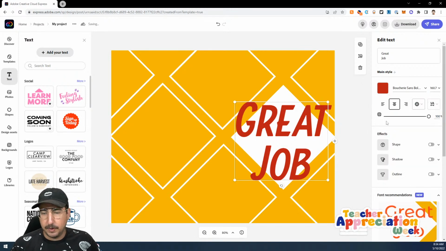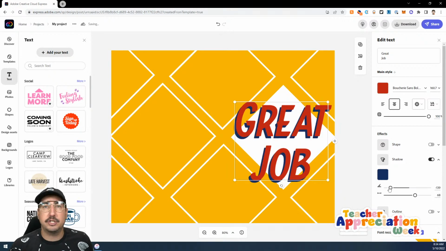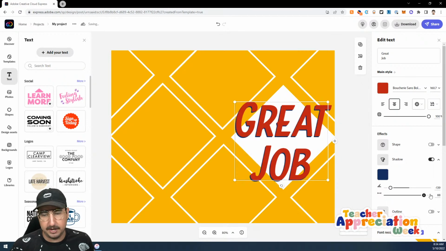So we are going to do red, and then we are going to click on shadow, and that's going to allow us to throw a shadow behind that text. Now you can change how much shadow by just using these sliders right here. A little bit of shadow, a lot of shadow. So we want somewhere in the middle.